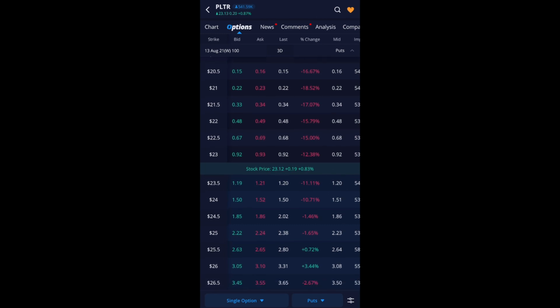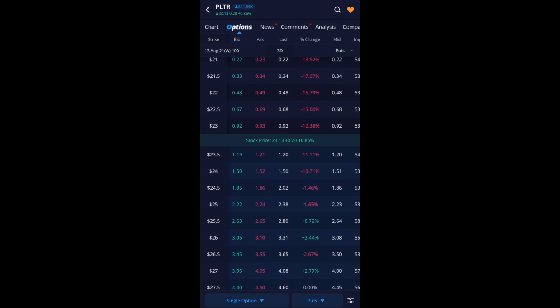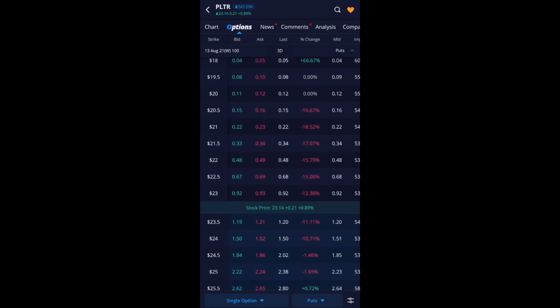So if I scroll down a little bit more, you see all these expiration days. And again, on top, you'll see the bid price, what the buyers are willing to buy it at, and the ask price, what the seller is willing to sell it at. So for this example, I'm going to choose a strike price that is at $21.